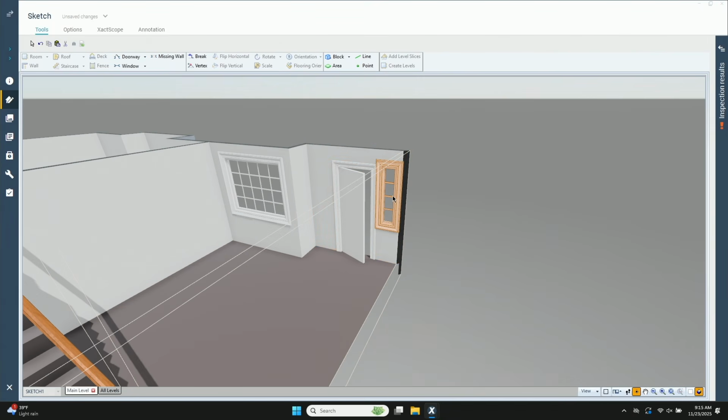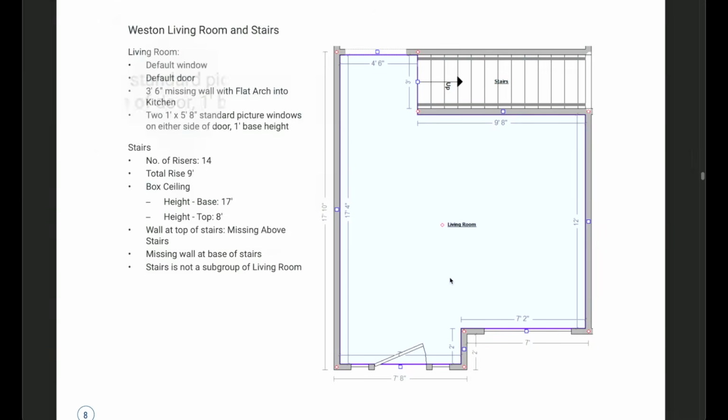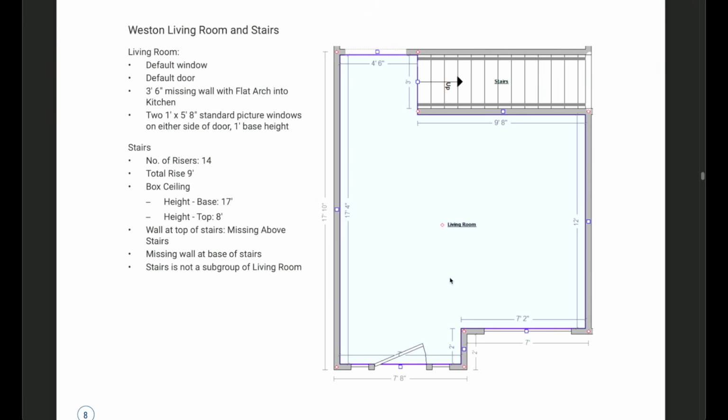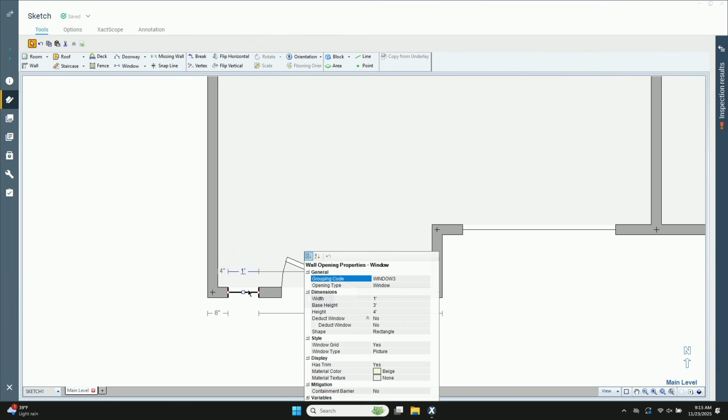See that? 2 1 foot by 5'8" standard picture windows on either side of the door with a 1 foot base height. So we need to change that one before we make the other one. Start with the base height off the floor, because if you do the height first, it'll make it taller than the ceiling and it won't work. So you have to start with the base height, which is the distance from the floor to the bottom of the window. So make that 1, and then the width is 1 foot and the height is 5'8".